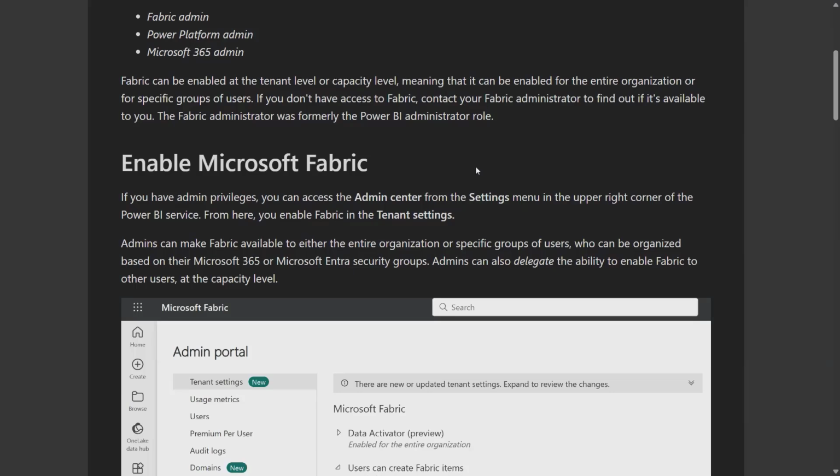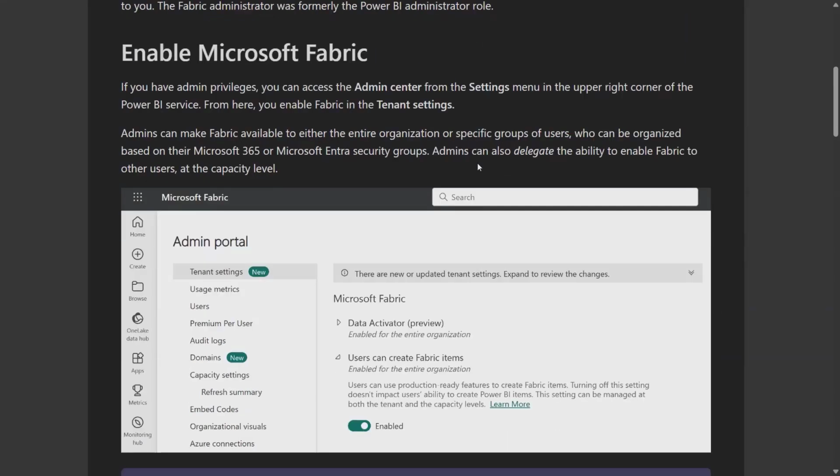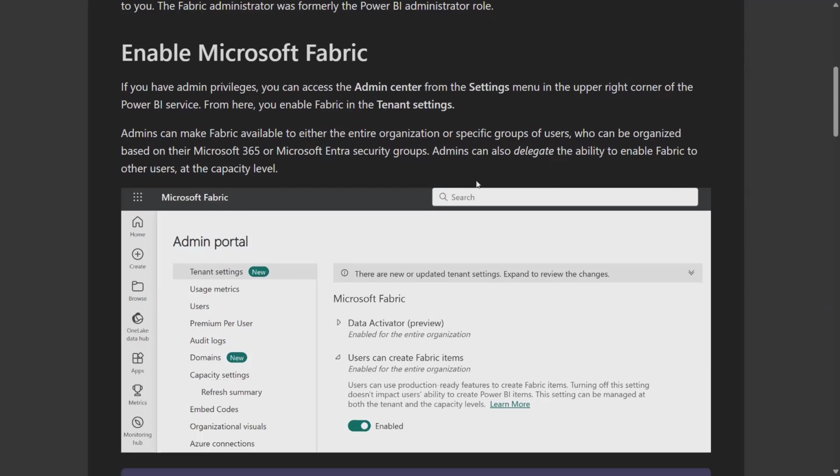If you don't have access to Fabric, we can contact our Fabric administrator and find out if it's available to you. The Fabric administrator was formerly known as the Power BI administrator role. If you want to enable Microsoft Fabric and have admin privileges, you can access the admin center, and admins can make Fabric available to the entire organization, as I mentioned, or to specific groups of users, which can be organized based on their Microsoft 365 or Microsoft Entra security groups. Admins can also delegate the ability to enable Fabric to other users at the capacity level.